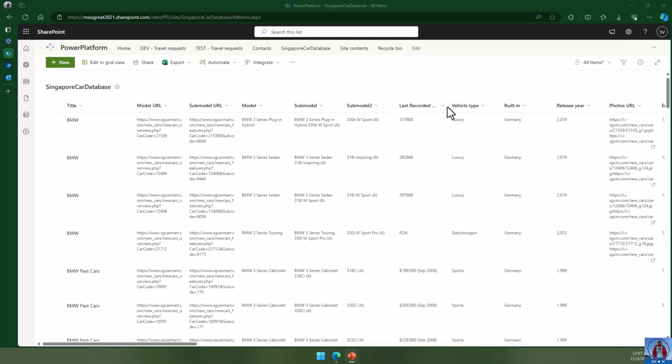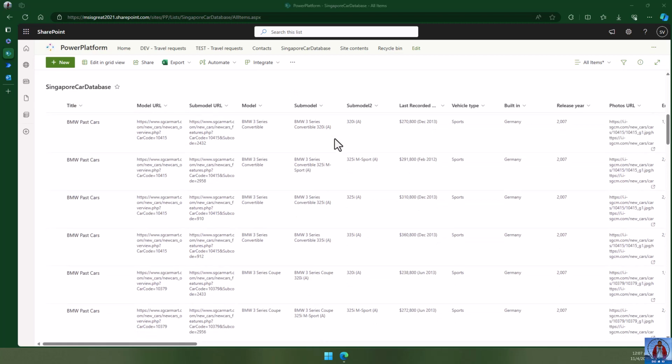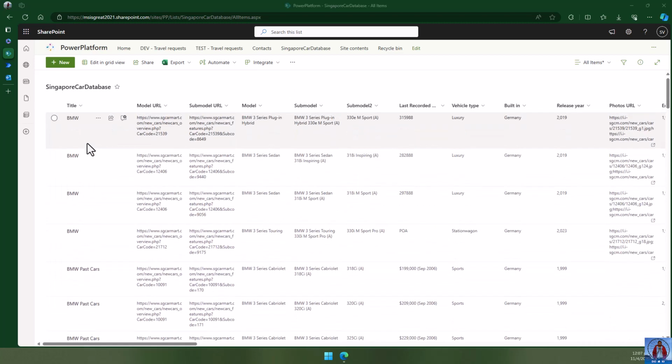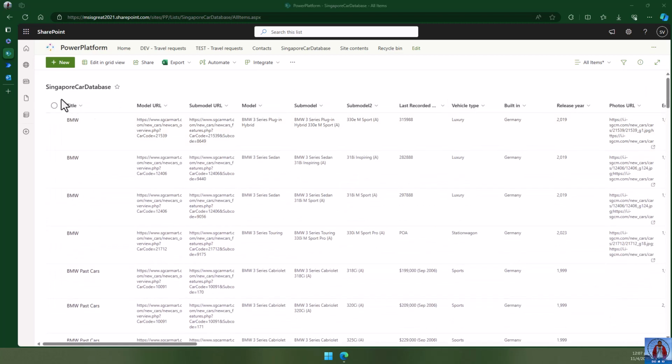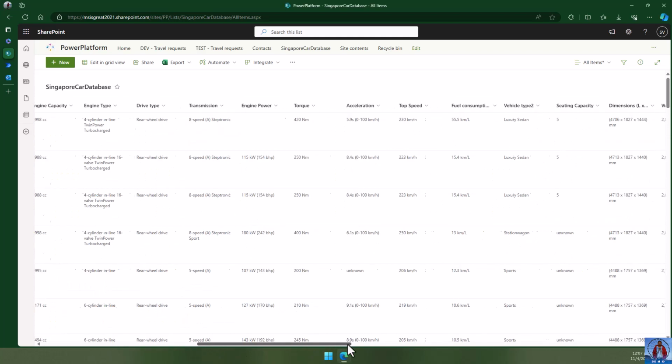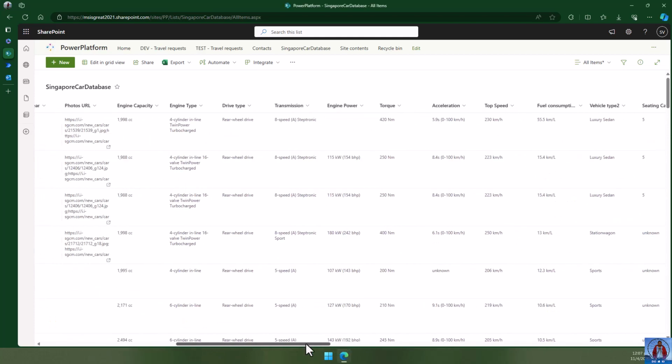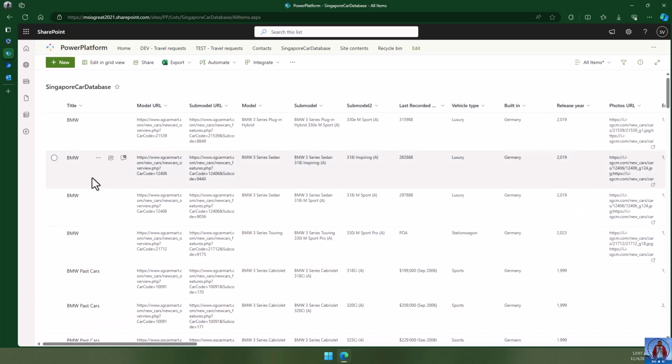Let's start doing it. Okay, so now if you see here, this is my original SharePoint list item, which has a kind of a Singapore car database. You can see the list of items which are stored in the SharePoint list. These are the columns which are present in the SharePoint list item. You could see that there is a title of the car, model URL, submodel, details.